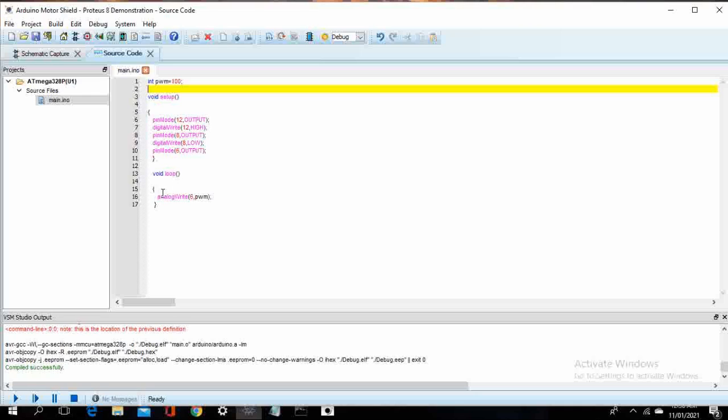For the loop function we have just one line here, analogWrite 6, PWM, which basically says that PWM, or pulse width modulation, will be applied across the 6th pin to the motor. This allows us to control the rotational speed of the motor. So as you can see here, the code has been compiled successfully.